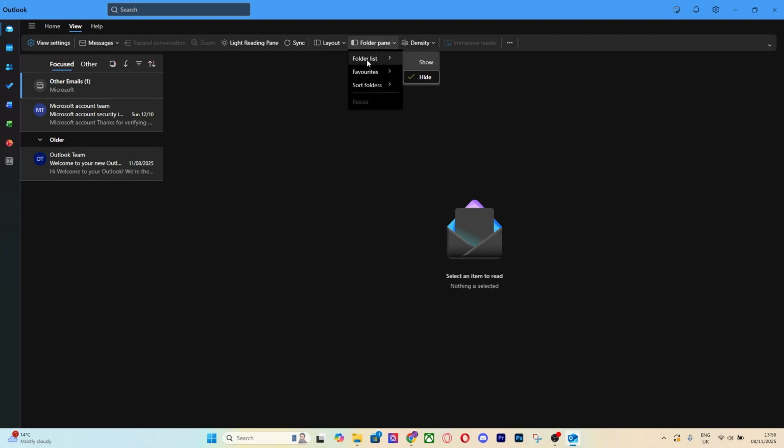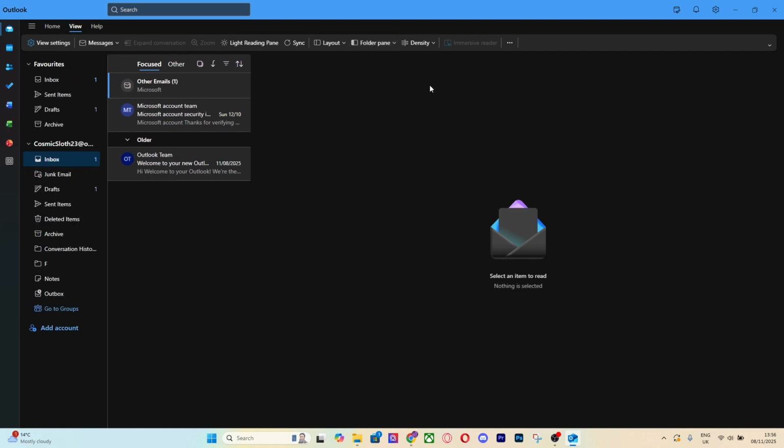Then you're going to see Folder List as the first option. What you got to do is go ahead and change it from Hide to Show, and that's going to fix it. Now I see my inbox, junk email, sent, deleted, pretty much everything and any other folders I've made, and I can navigate wherever I want to, and I'll be good to go.